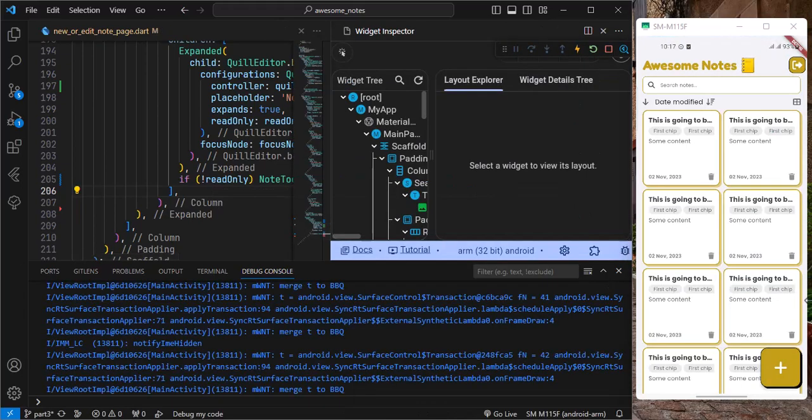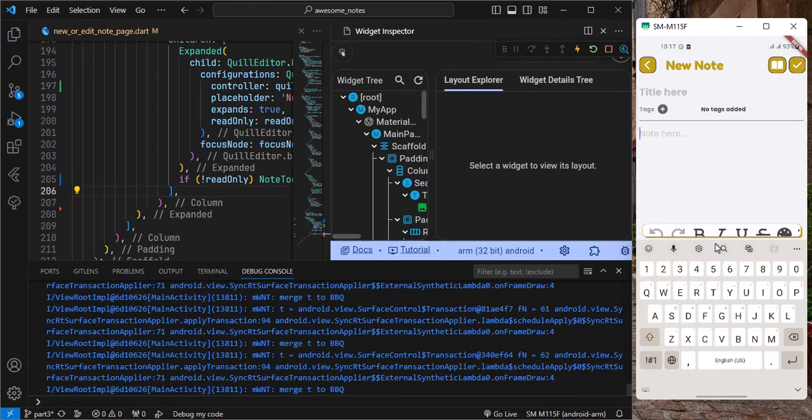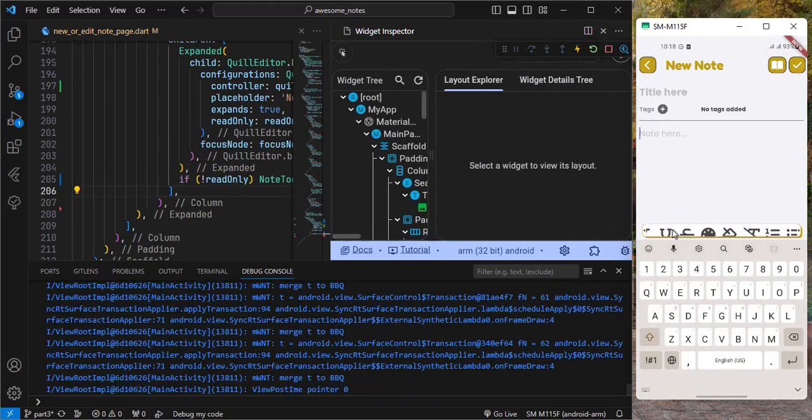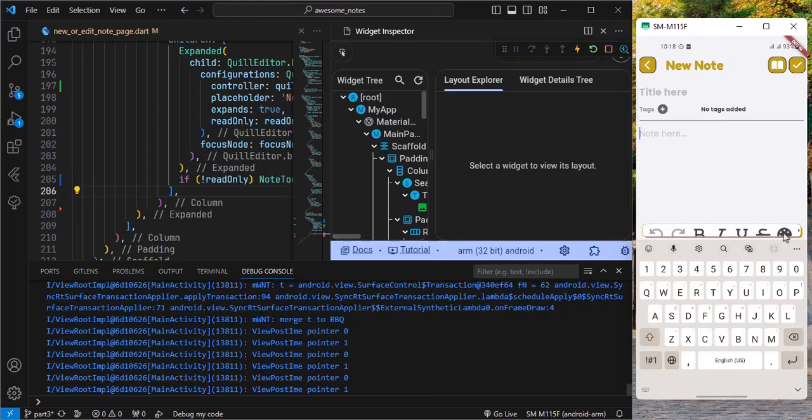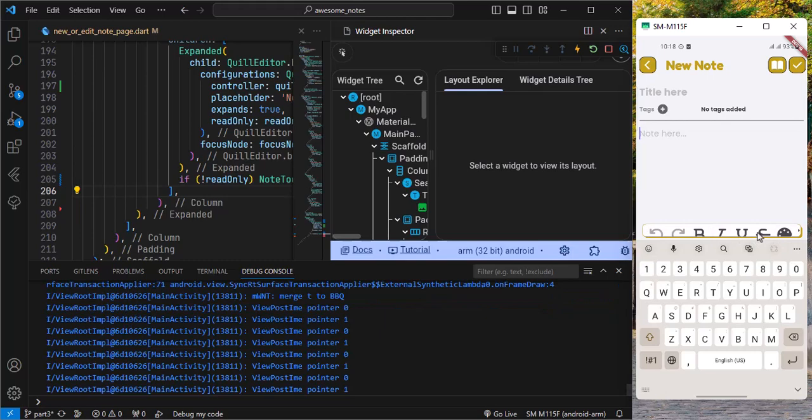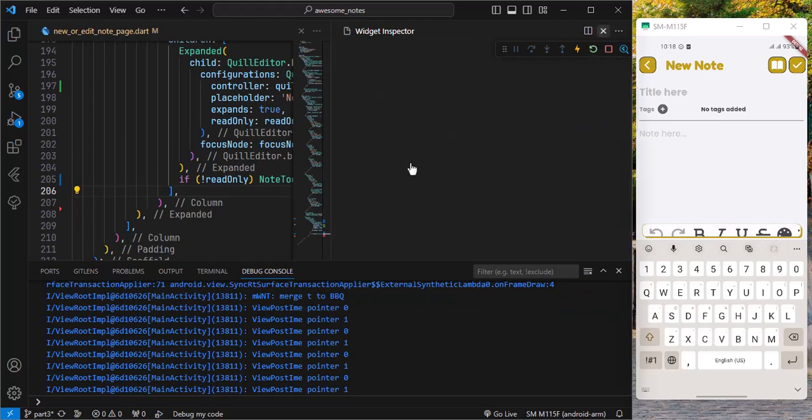Okay, so let's go to the new or edit note page, and as you can see, the toolbar is not in good shape because first the icons are very large, and second the alignment is not good. So for that, I think we have to implement our own quill toolbar.